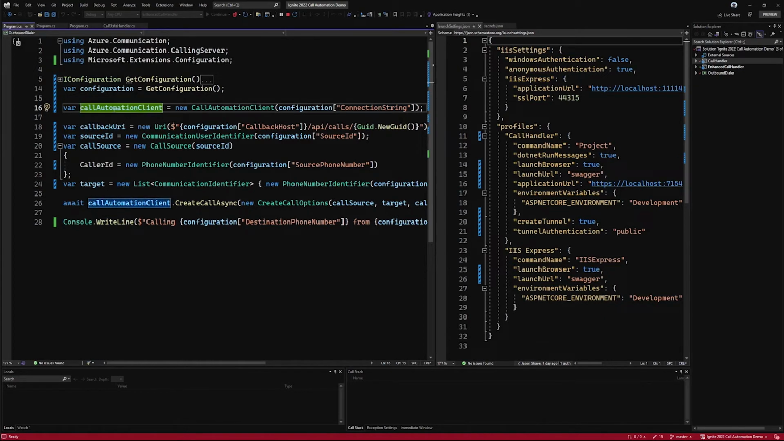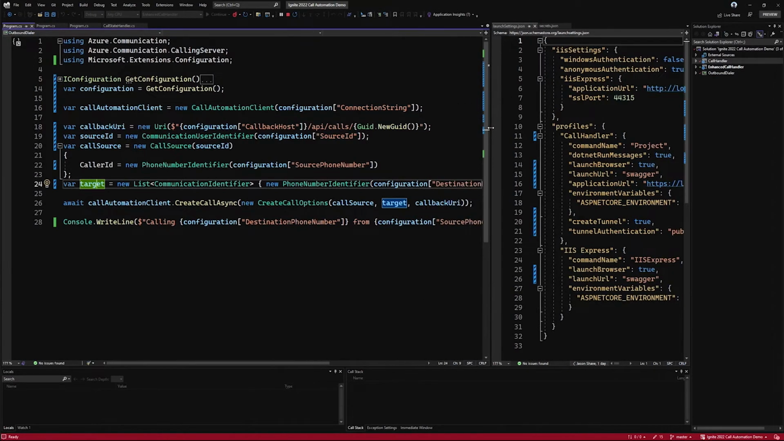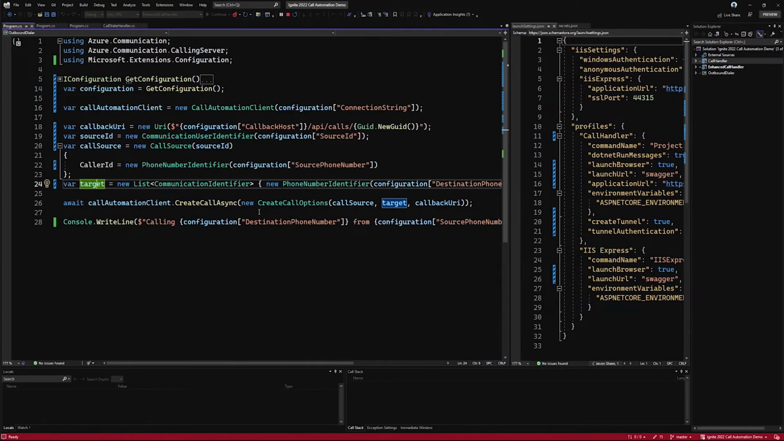I'm creating a call automation client. I'm setting the callback URI, which is where I'll receive those events when certain actions are invoked. In this particular case, I'm just creating a new random GUID value. I'm also setting the source ID, which I get from my user secrets file, creating the call source, and setting up the target that I want to call, which is going to be my cell phone number. Let me make this a little bit bigger as well so you can see the rest of the screen. And then here's where we create the call.